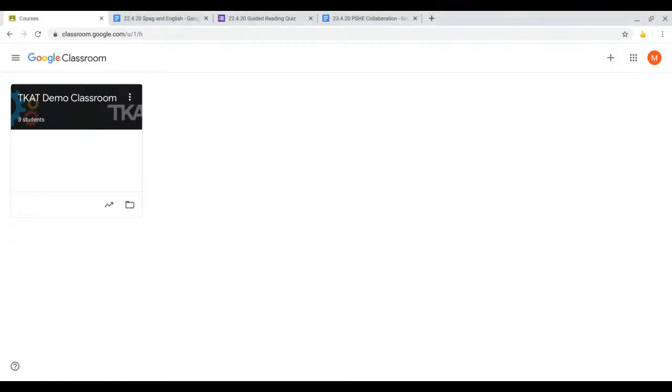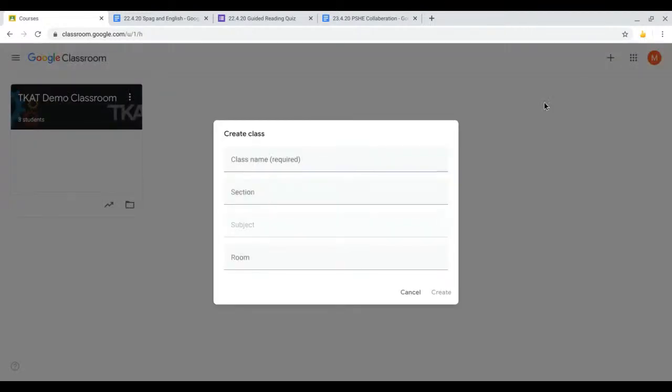Okay, so the first thing that you're going to need to do is go to classroom.google.com, and you will be faced with a screen that looks very similar to this. You're not going to have this here because this is the classroom that I've set up for us to have a little look through, but I'll show you how you would set up your classroom. So you would go over to here and you'll see this little cross sign and click Create Class.